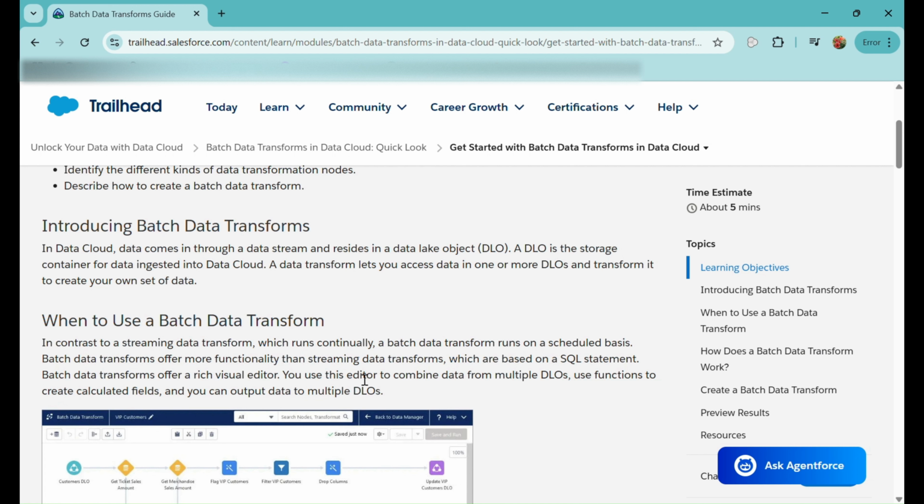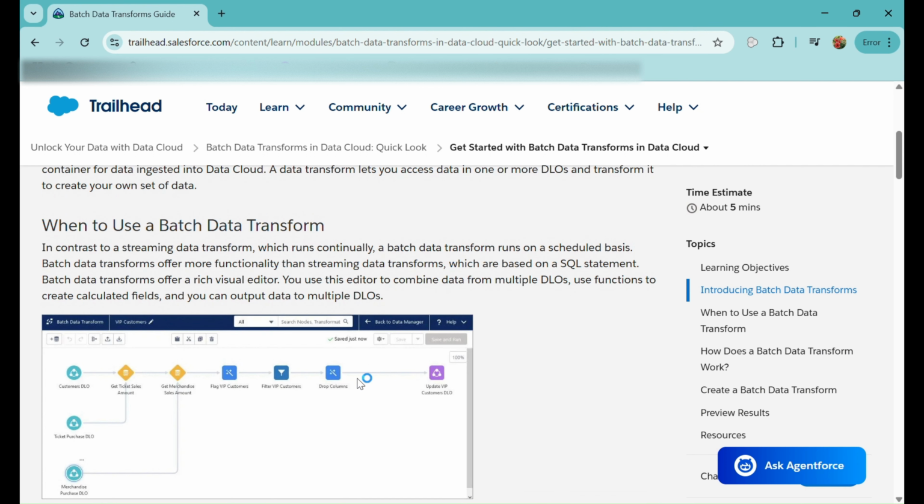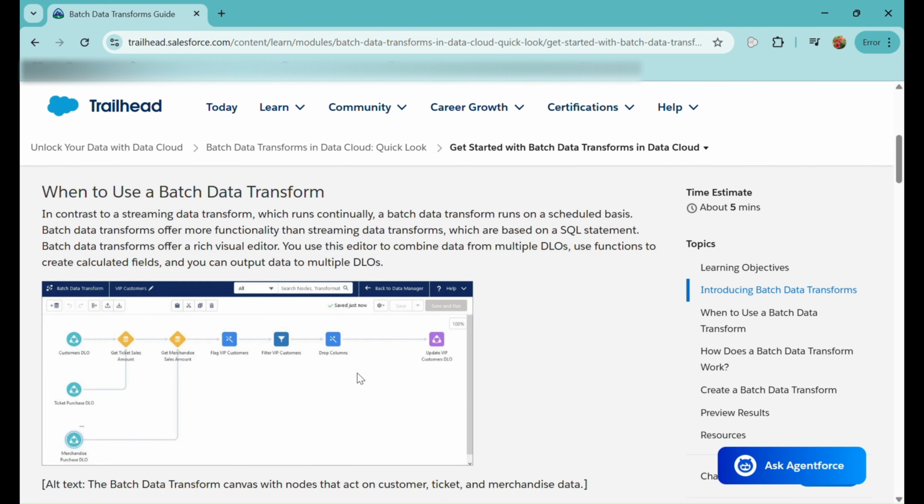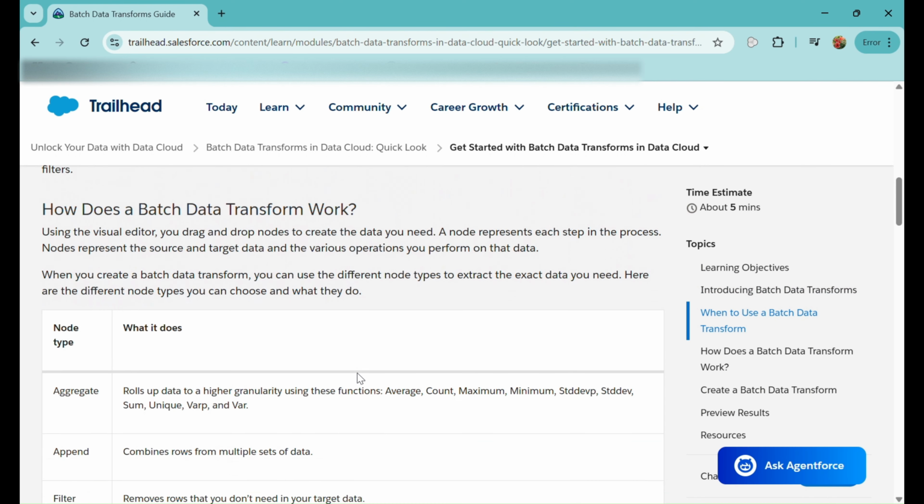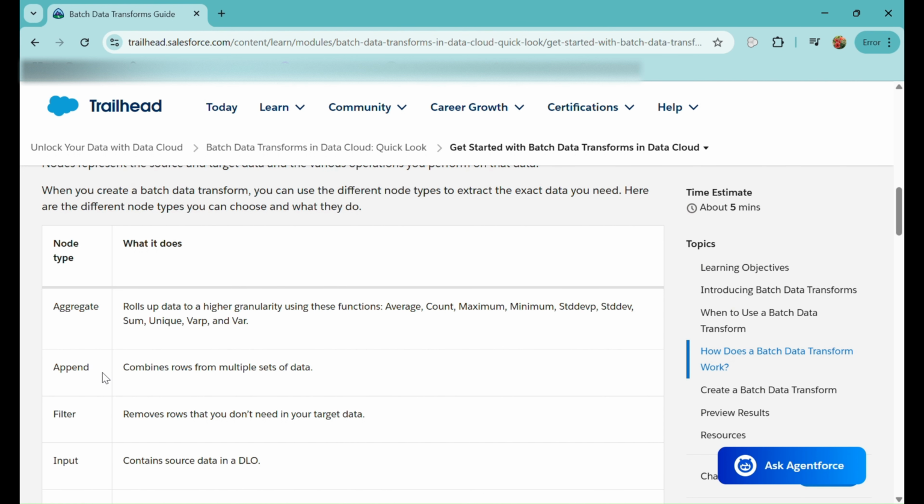Batch data transform even provides us with a rich visual editor, which allows us to manipulate the data or produce output data based on our requirement. We can use certain functions to create calculated fields as well. There are certain things we can utilize in the visual editor. First, aggregate: we can perform aggregate functions such as count, maximum, minimum, standard deviation, and sum, unique. Then we have append as well.